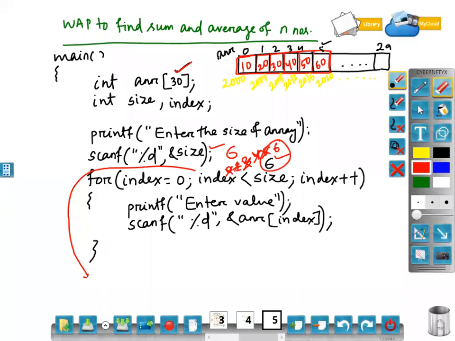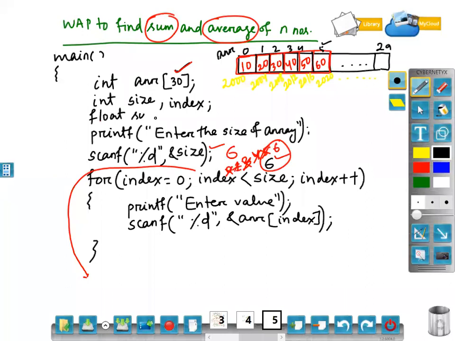Done. Now what is my objective? Once my input is over, I'll find the sum and average. Clear? Whenever I am finding sum and average, I need to declare 2 variables. So let my variables be float sum and average. I am declaring. Clear? Okay?